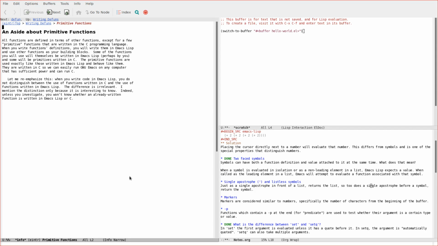Primitive functions are used exactly like those written in Emacs Lisp and behave like them. They are written in C so we can easily run GNU Emacs on any computer that has sufficient power and can run C. Let me re-emphasize this. When you write code in Emacs Lisp, you do not distinguish between the use of functions written in C and the use of functions written in Emacs Lisp. The difference is irrelevant. I mention the distinction only because it is interesting to know. Indeed, unless you investigate, you won't know whether an already written function is written in Emacs Lisp or C.